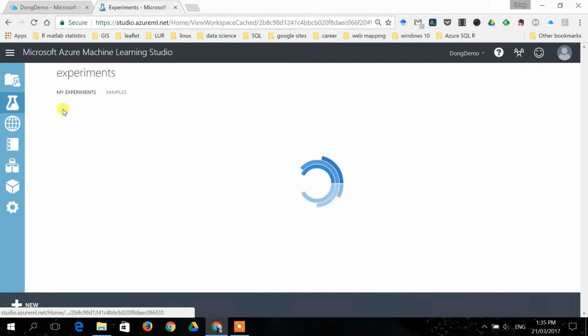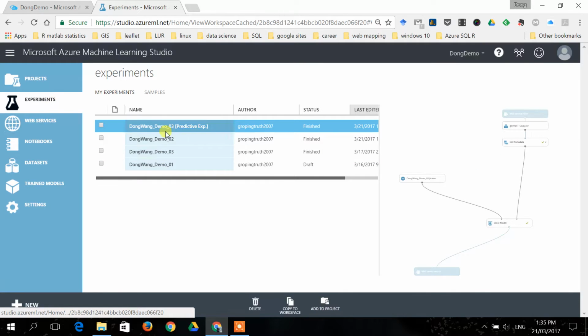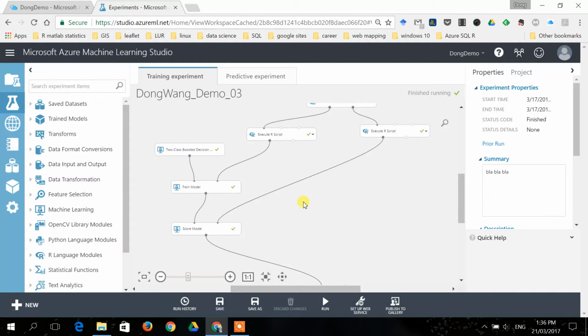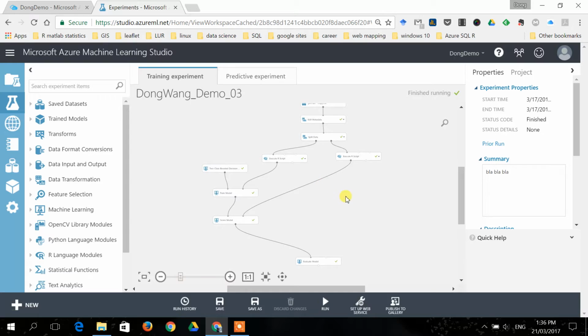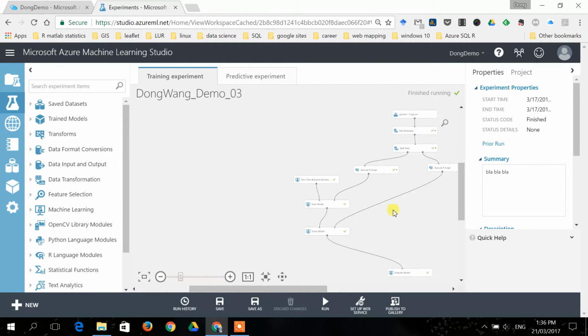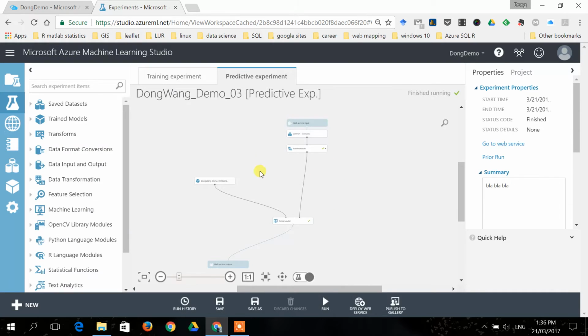Here, let's go back to the experiments. I have already removed the support vector machine. The original is here. I removed it and kept only the boosted decision tree for the final model. And the final model has been pushed onto the Azure web service. It's like here.